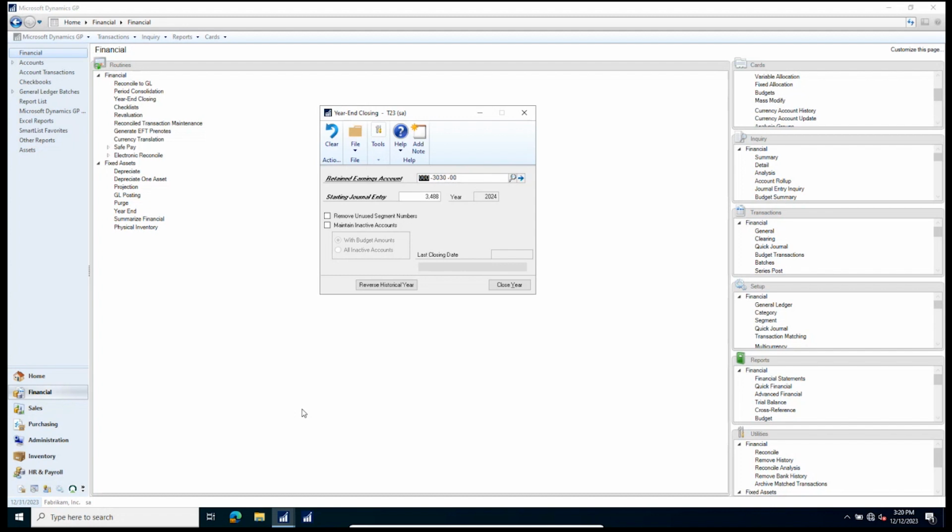What you also have to remember is that if we've already closed 2023, and for some reason you needed to reopen 2022, you can't just say reverse historical year 2022. You would have to reverse 2023, and then once you reverse 2023, you would reverse 2022. So it's going to go backwards in sequence.